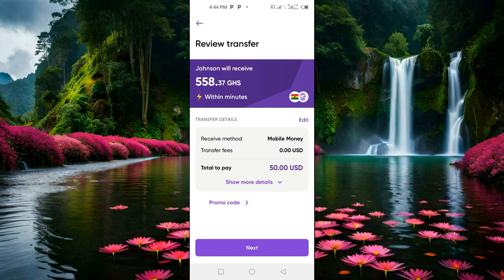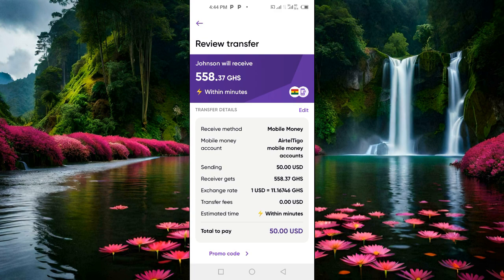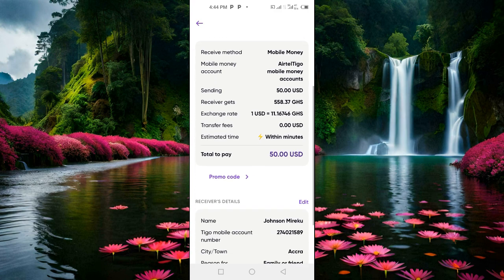And yes, you can also show more details. You tap on show more details, and yes, this is more details. The method is mobile money, which is Airtel Tigo money account. And yes, I'm sending $50, and the receiver gets 558.37 Ghana cedis within a minute. So I'm good to go now.